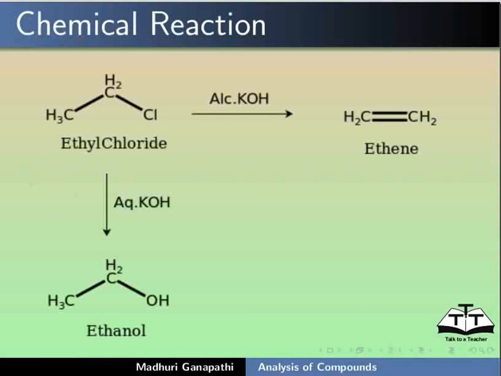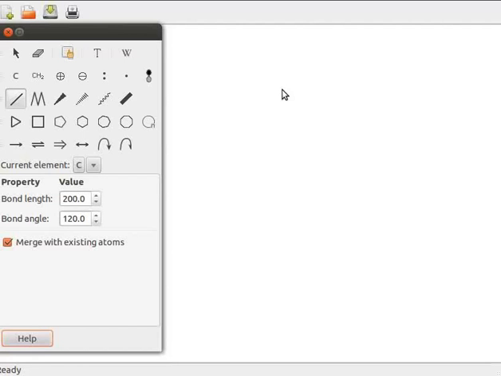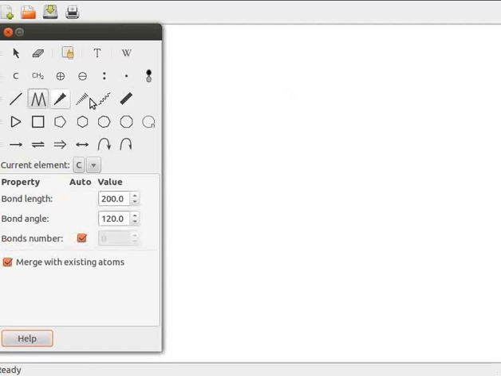Now, let us learn to draw chemical reactions and reaction conditions. This is a chemical reaction of ethyl chloride with alcoholic potassium hydroxide and aqueous potassium hydroxide to yield ethene and ethanol respectively. I have opened a new GChemPaint window. Let us first draw structure of ethyl chloride. Click on Add a Chain tool. Click on the display area.